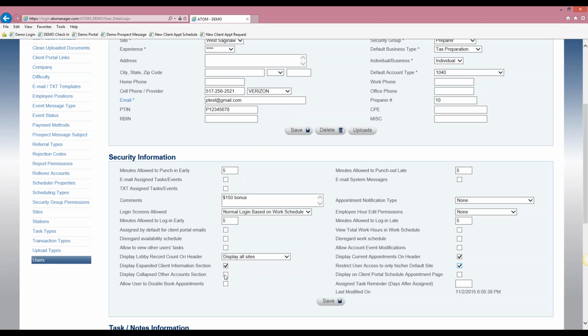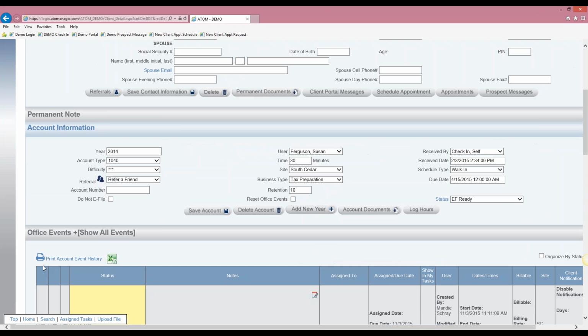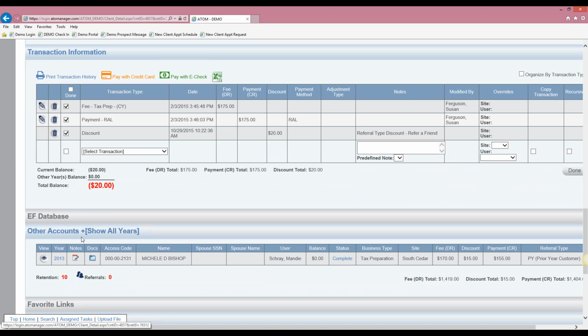Display collapsed other accounts section. So again, I will show you how you'll see this in the client's file. So if that box is checked and you're in a client's file, you're only going to see the last year that they were here or any incomplete years. So we'll go back to our client here. And this is going to be the other accounts section. So I have it checked where it shows the collapsed version. So I'm only going to see the last year that this client was here.